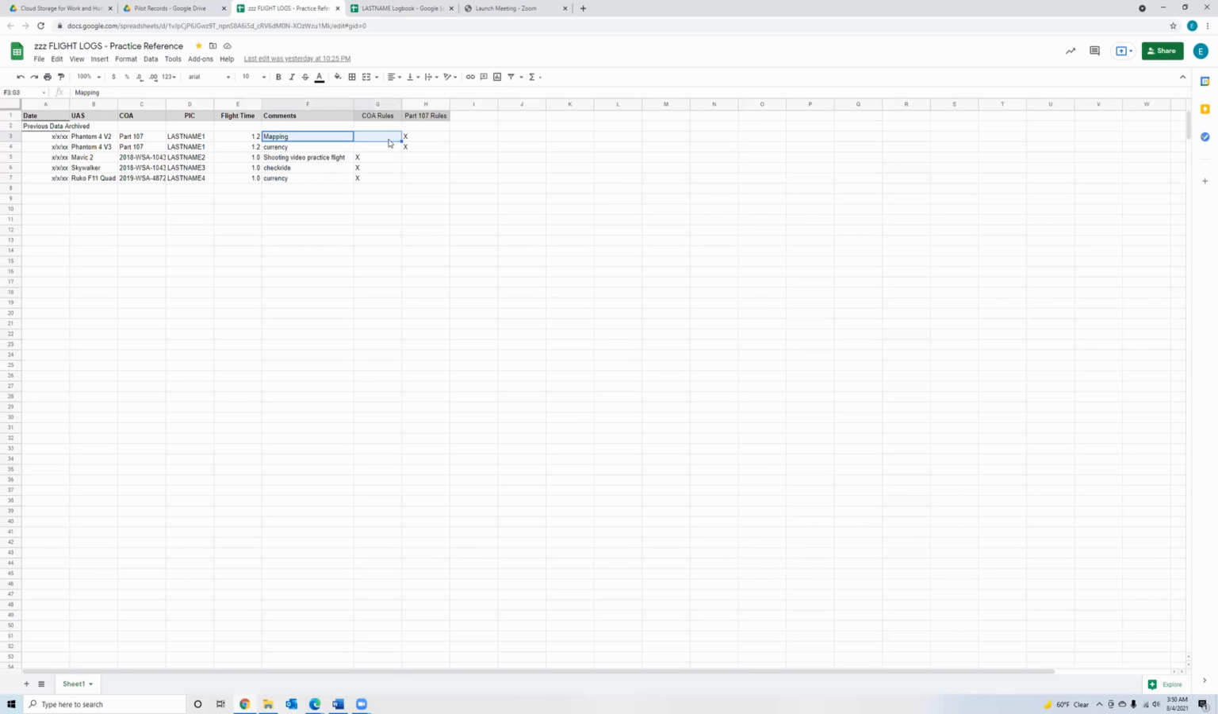The last 2 columns here, COA rules or Part 107 rules, just require you to put an X under which one you're flying under. So if you're flying under COA rules, you put an X. If you're flying under Part 107 rules, you put an X. Here you can see multiple different examples of different ways you would fill out the master logbook.